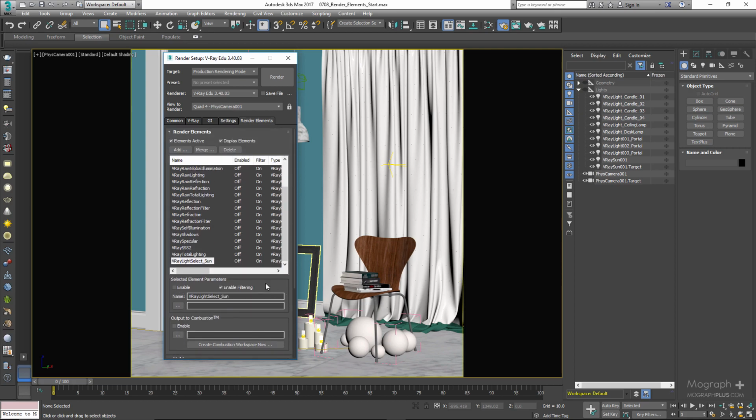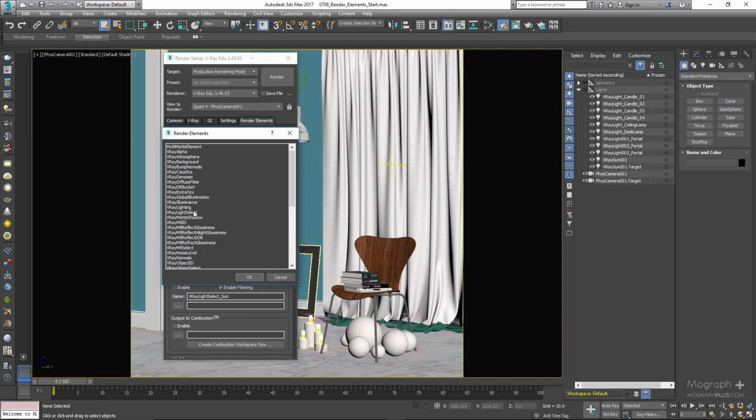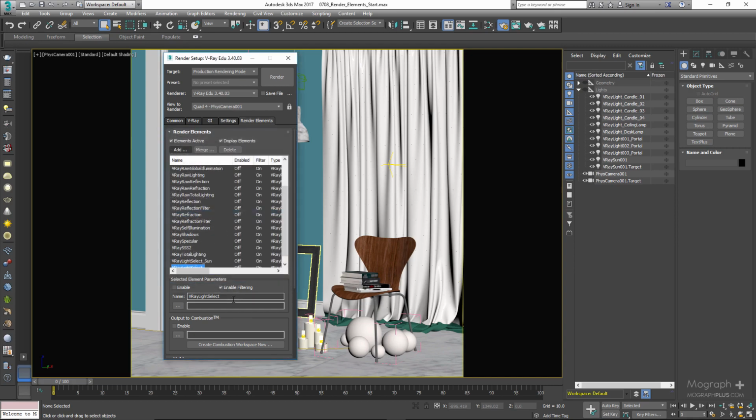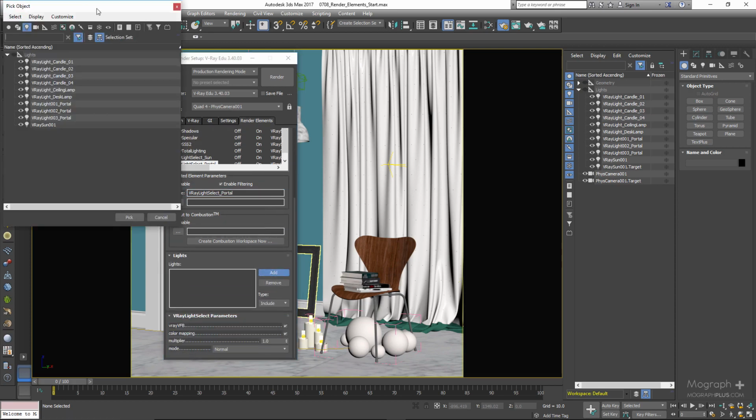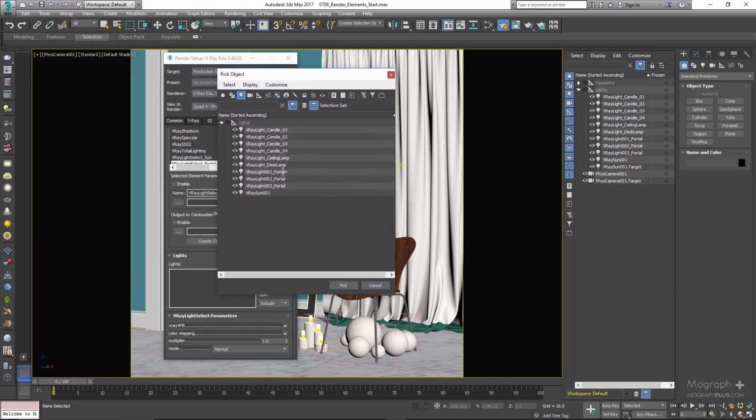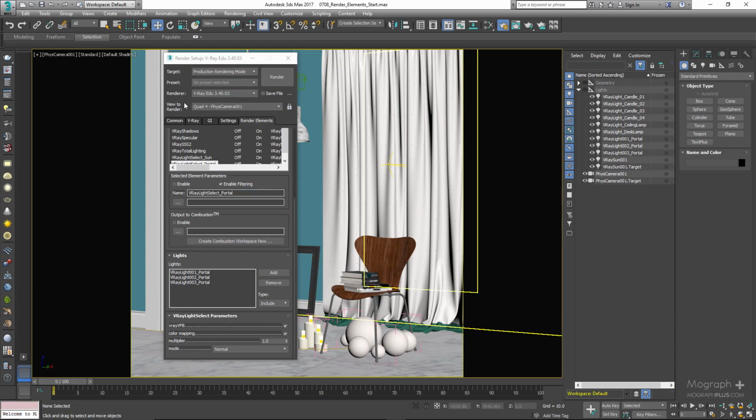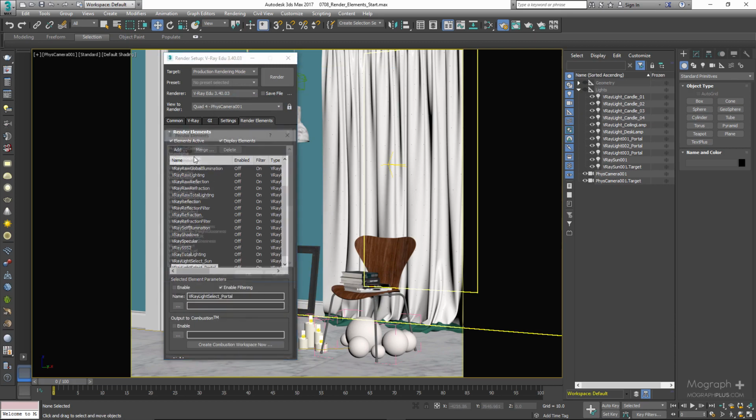Now add another light select render element and rename it to V-Ray Light Select underscore Portal. Click on the add button, press H, and pick all the portal lights in the scene, the lights that are in the windows. And finally add another light select, rename it to V-Ray Light Select Candle, and add all these small spherical lights around the candles.